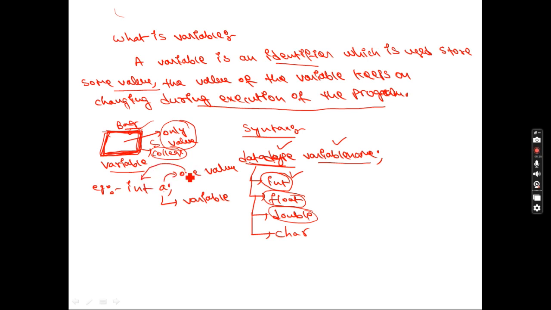Integer type. So what is the meaning of integer? A number which does not contain a decimal value. Suppose I write int a equal to 10. Is it right or wrong? Yes, right, because 10 is an integer. Integers can be negative or positive. Any one number you can store in the variable.